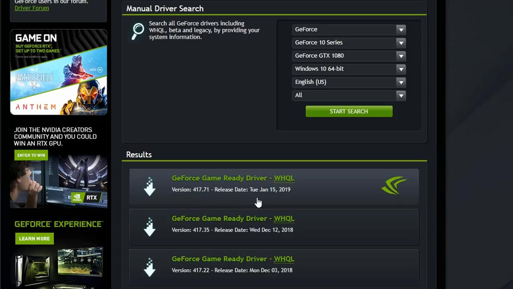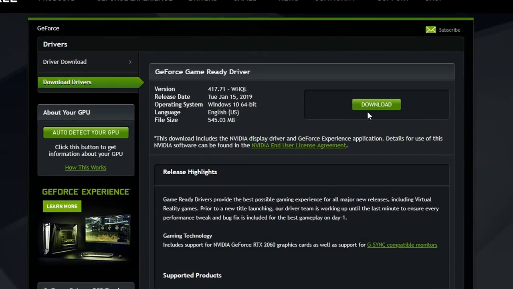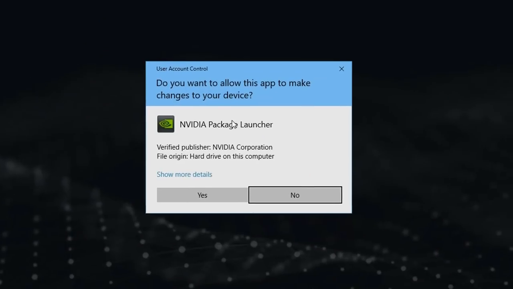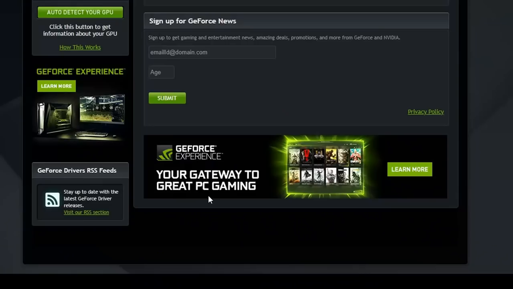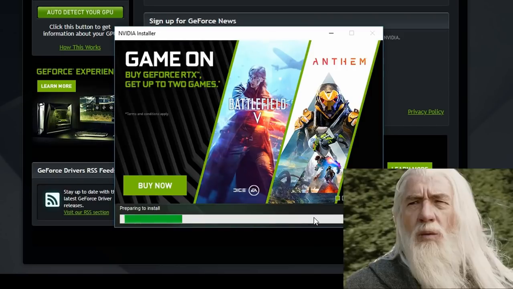In my case, it's the one from Tuesday, January the 15th, 2019. We click the link. And then we click download. The download will begin, so then we can give this a click. If you see this prompt, click yes, click OK, then simply follow the wizard through.